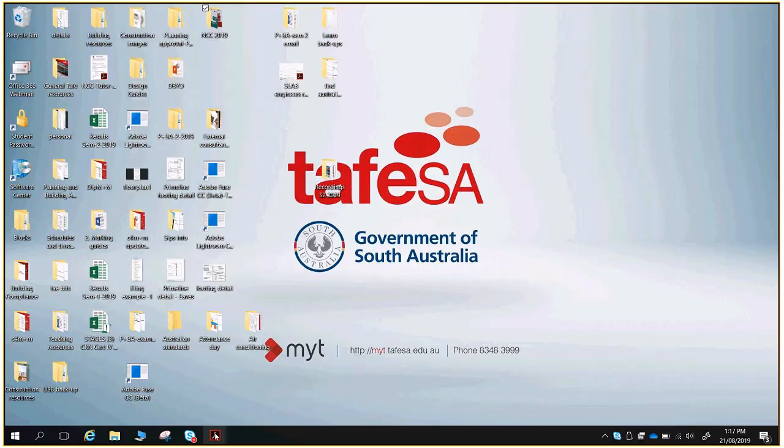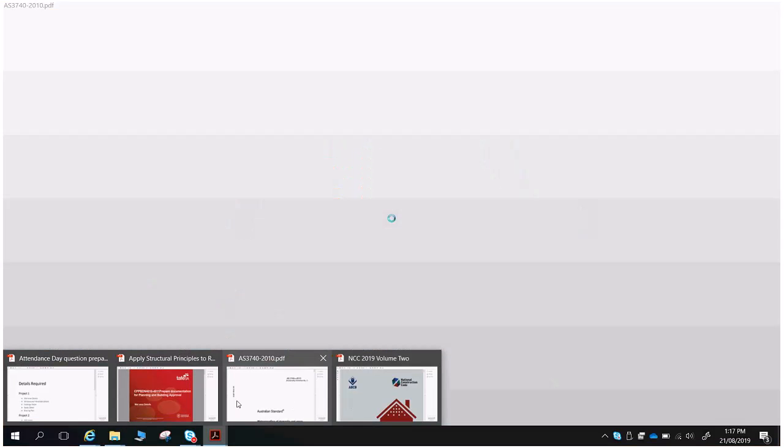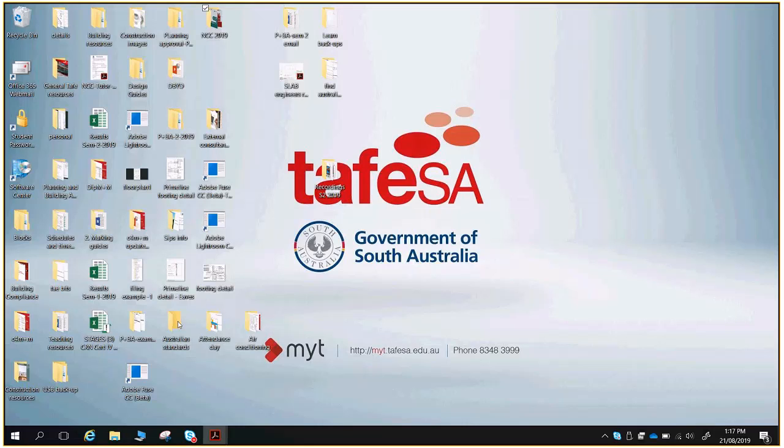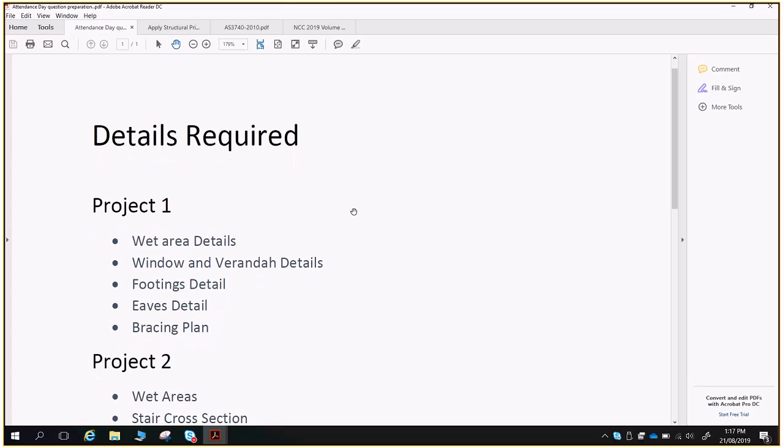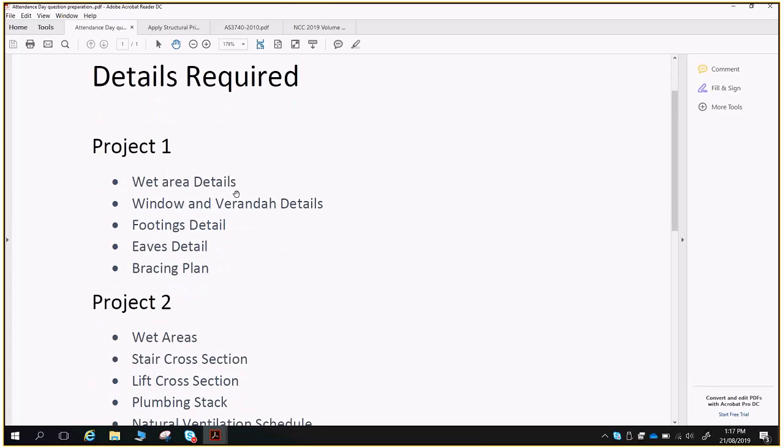What we're going to be having a quick look at today, first of all, with the building rules consent, like planning, we've got 3 projects that we're doing. Unlike planning, you have to be drawing details for each of those. So I just wrote up a quick summary of what details are required for each project.